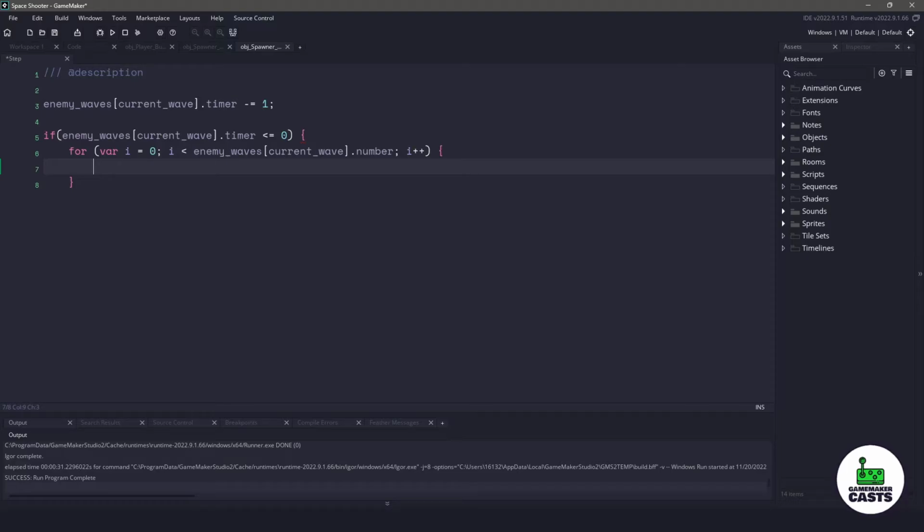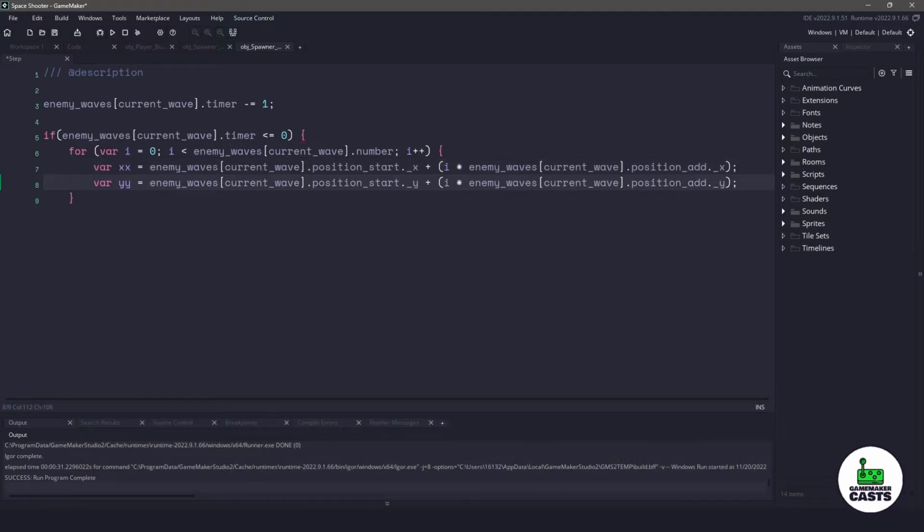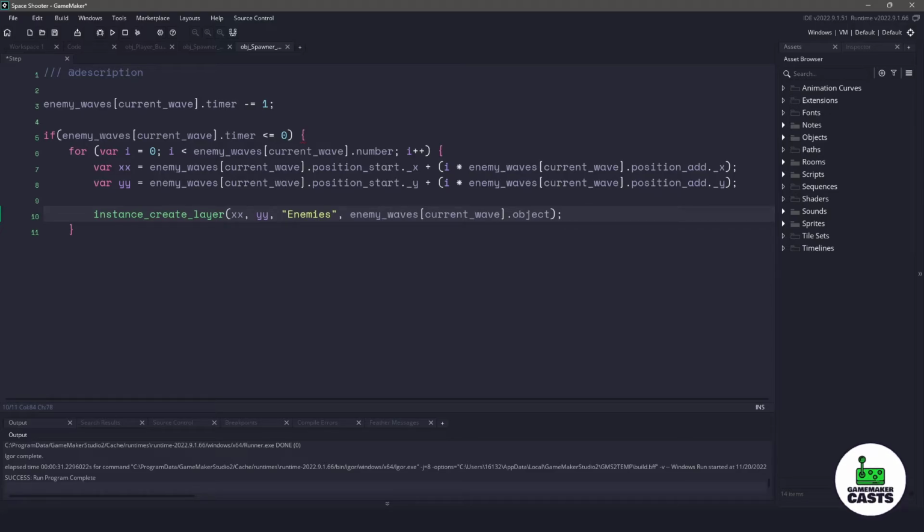We'll create a temporary variable called XX. We'll take our current start position and then multiply it by the position that we're going to add times the number of enemies. Let's do the same thing for the Y position. And finally, what we can do is we can create an instance on the layer enemies, and we're going to initialize the object that we passed into our wave using the X value and Y value from above.